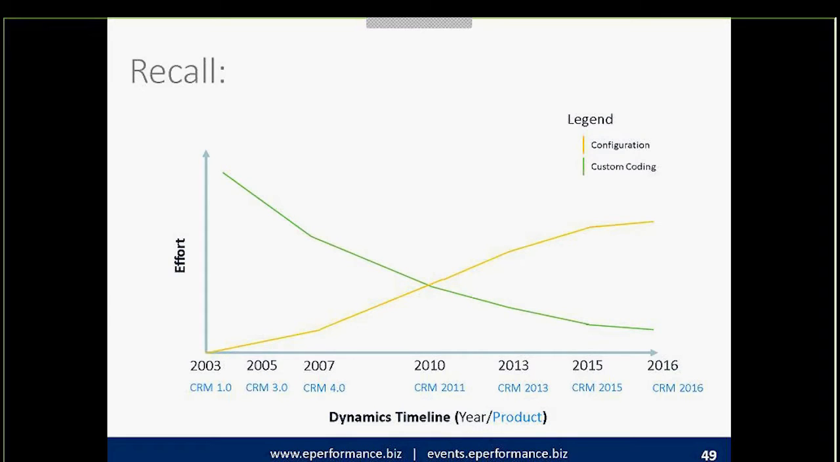Another key learning is, recall that we had this trend where our configuration continues to go up, but our custom coding is going down.